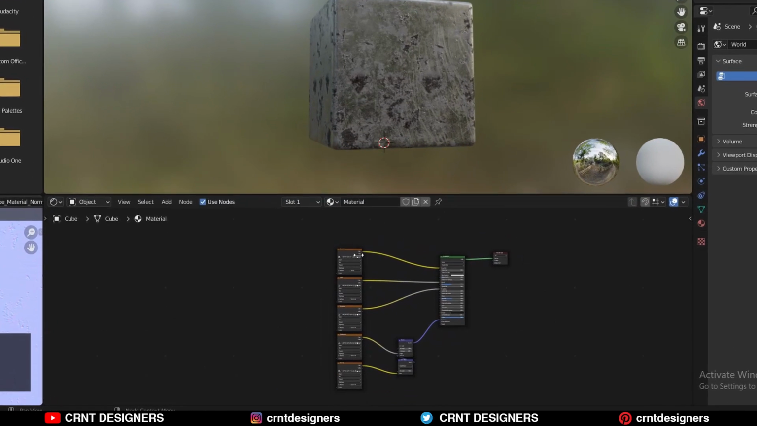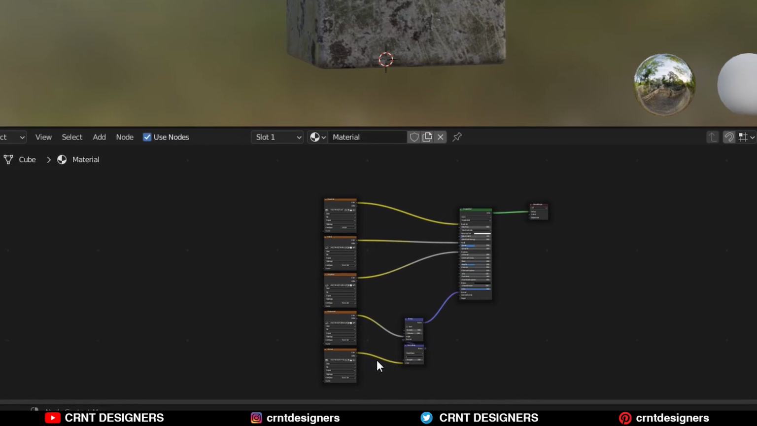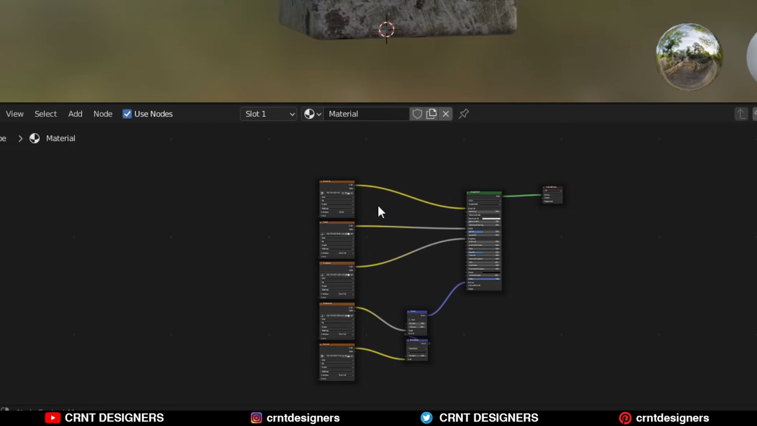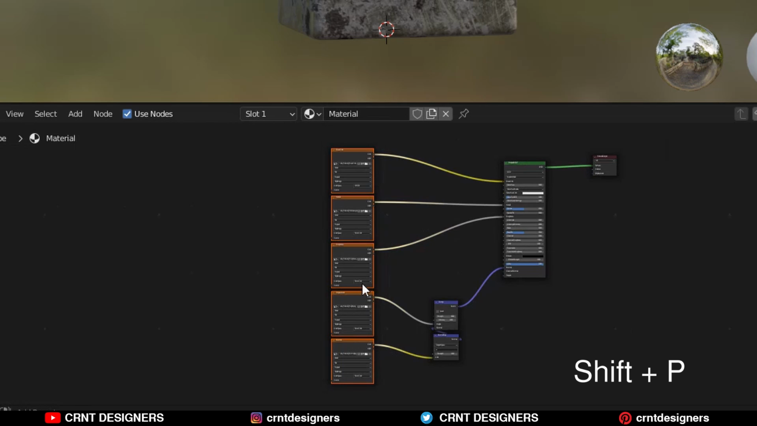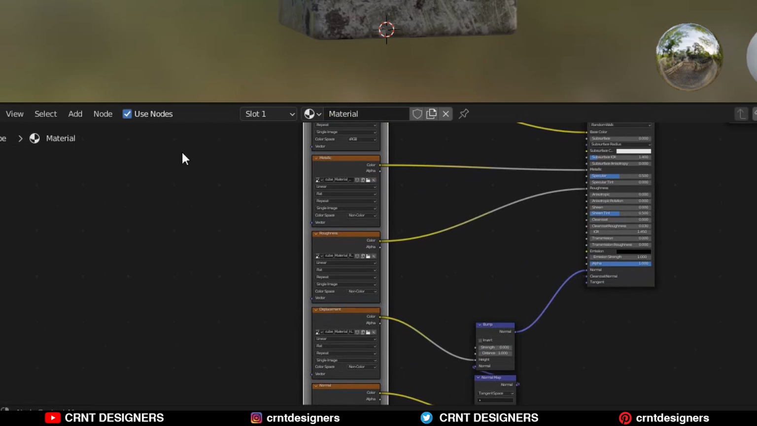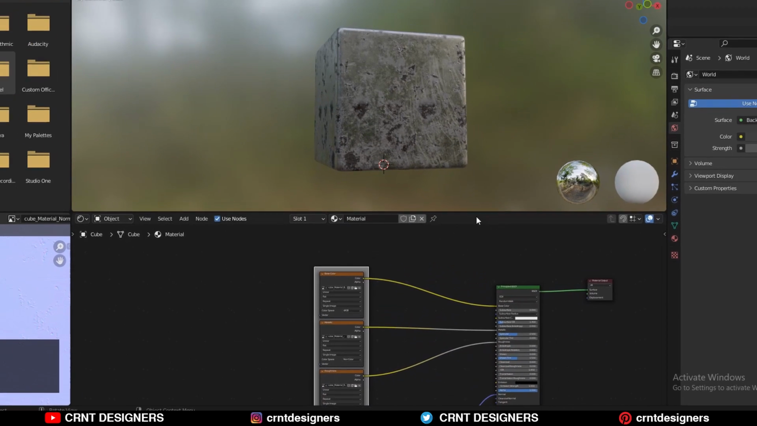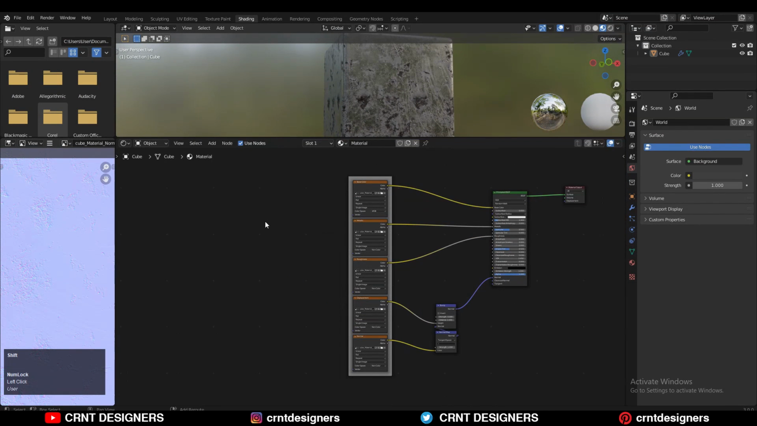I want to add a frame to these nodes, so I can arrange them in a proper way and create a differentiation in the nodes, so it will be easier for me to understand. I can do that easily. I just need to select these nodes and then press Shift P, and it will create one frame around these nodes. There is another way to add the frame.